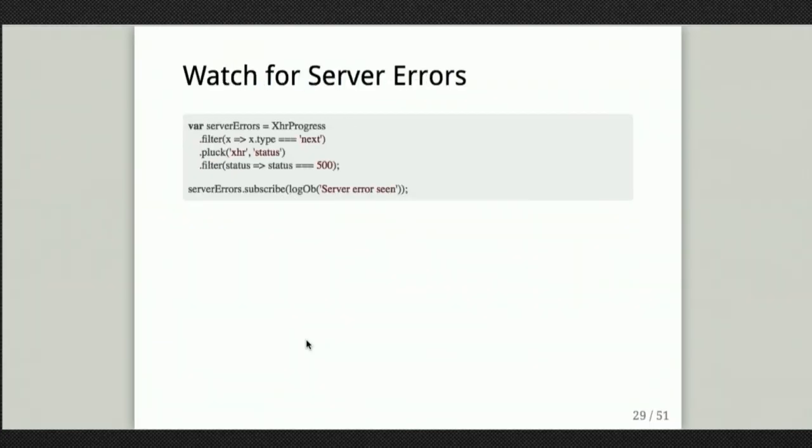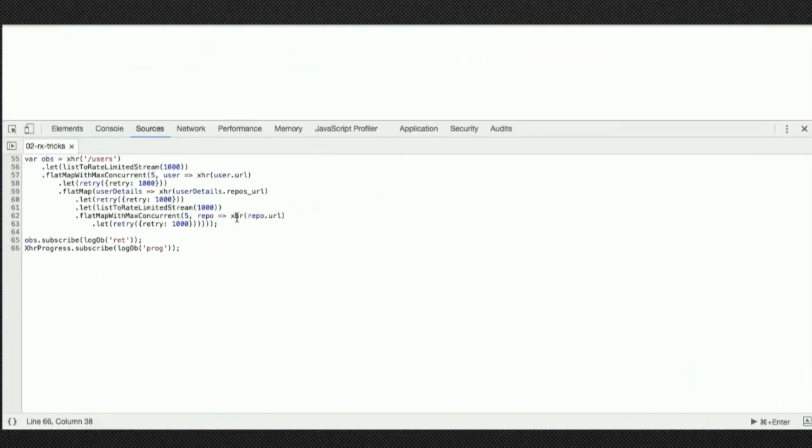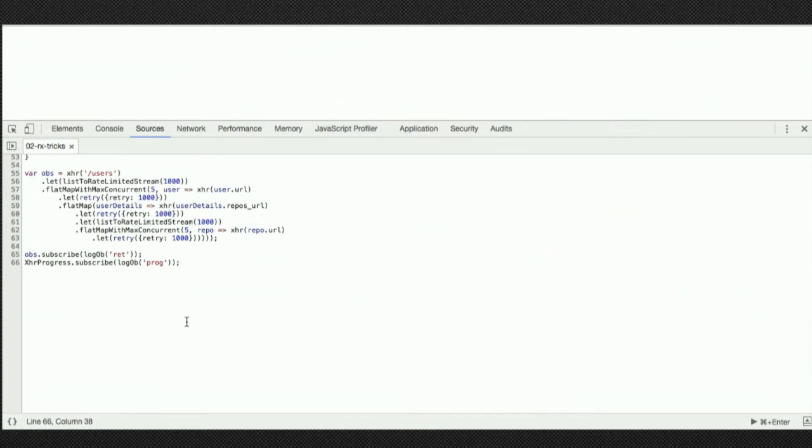One of the things we can do for that is watch for server errors. Say we wanted to have an application-wide toast notification whenever our connection to the server goes down, or has a failure. Whenever we get a 500 response, then we can bark that to the page. And this is an easy thing to do here at the console. So we're going to filter out the progress event type. We're going to pluck out the status code and write that.